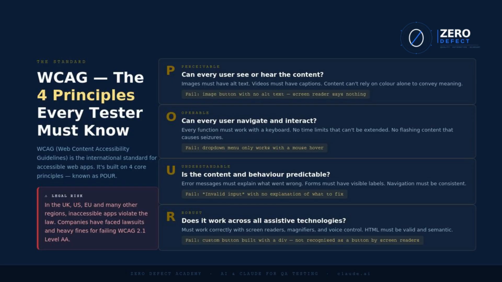And here's the important part. In the UK, US, EU, and many other regions, failing WCAG 2.1 level AA is not just bad practice, it's a legal violation. Companies have faced lawsuits and fines over exactly this. Claude knows all 4 principles and maps every issue it finds to the specific criterion being violated.